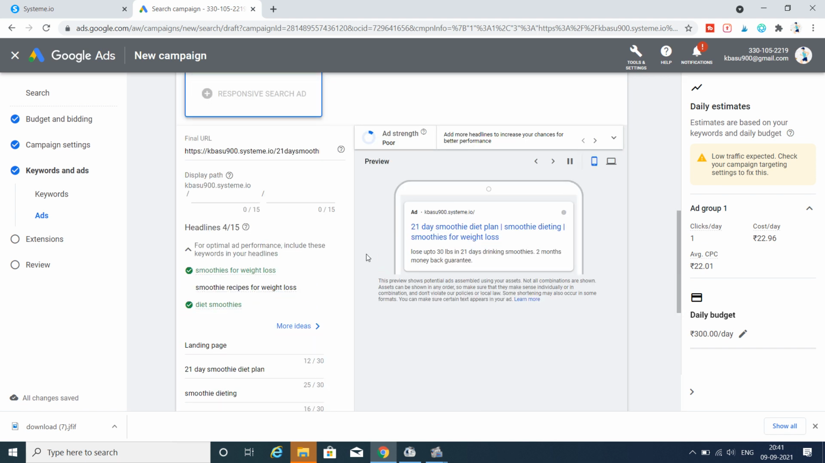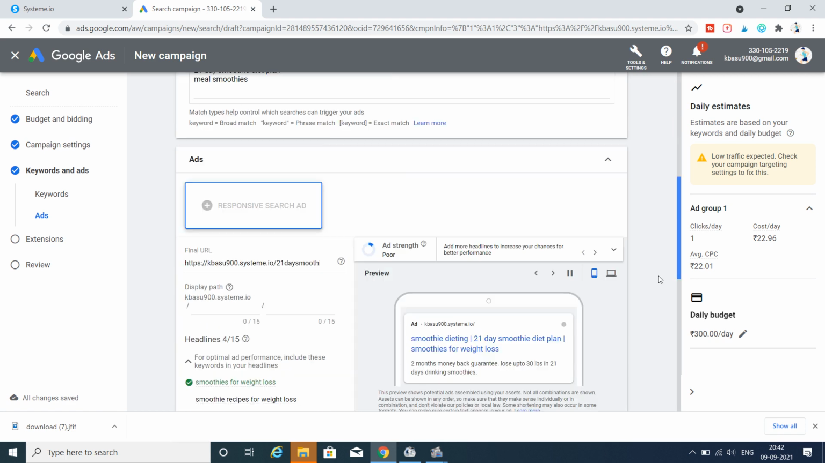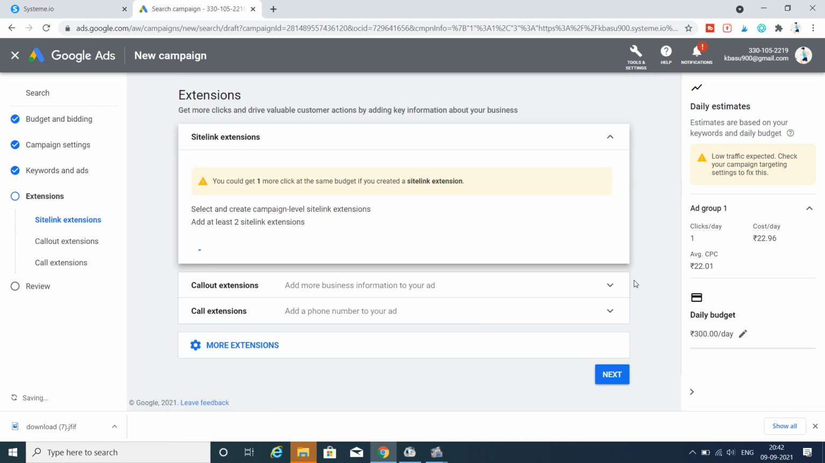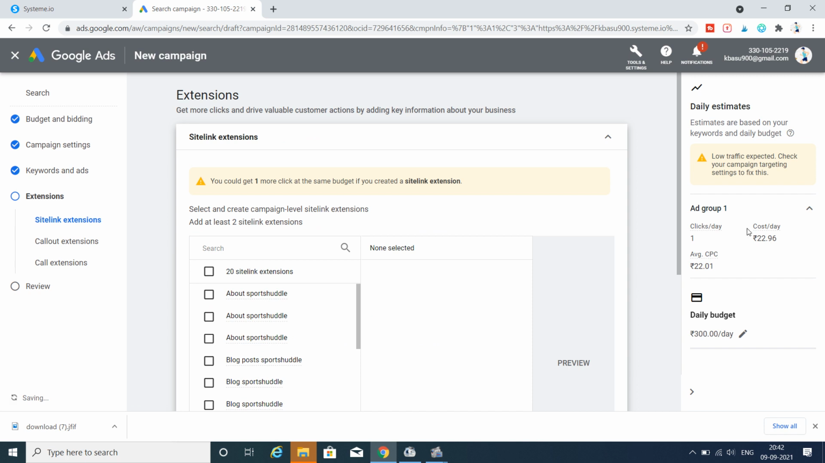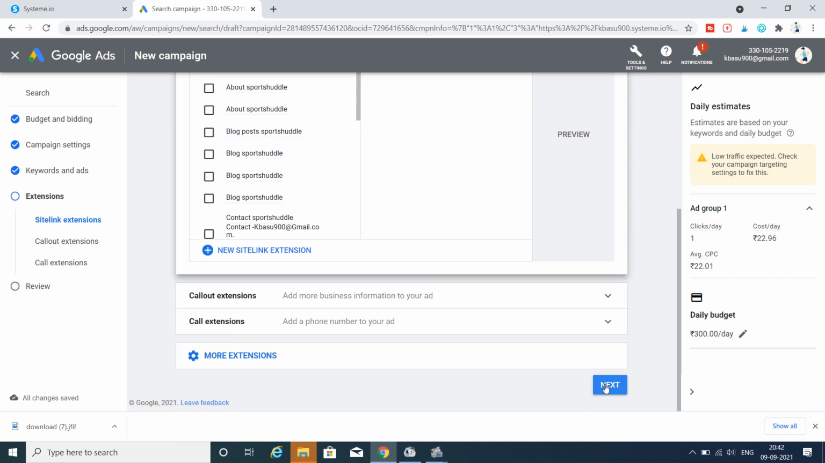As you can see, our ad is ready. We have set the budget, the locations, the bid strategies and everything. Next thing is just click on next, and click on next again.